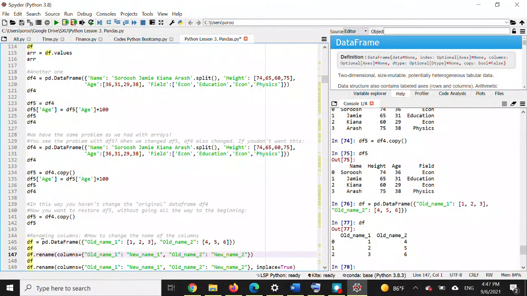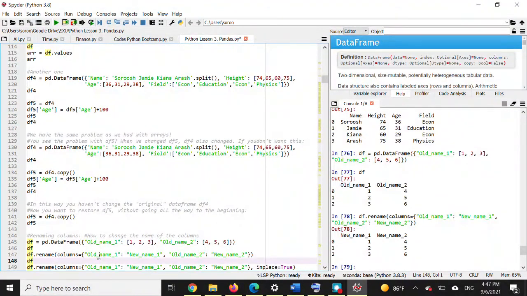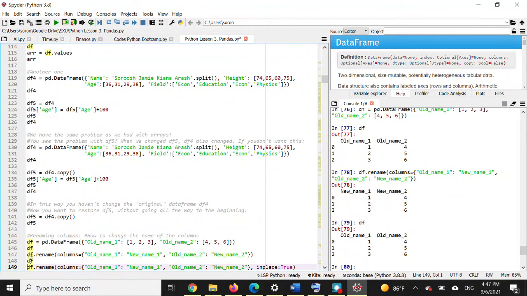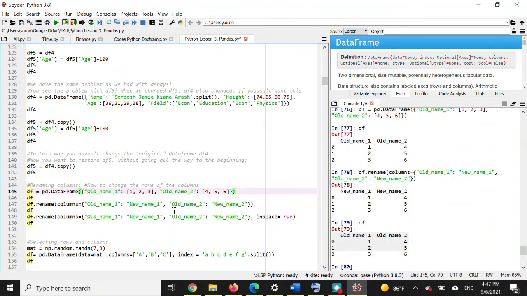We use the keyword df.rename, and then inside parentheses, columns equals, old name 1, whatever I had before, and then colon, new name 1. So here I have a dictionary, as a matter of fact, and I use that to rename. When you run this, you can see the result, but have you made any changes in df itself? If you run df, you see df is as before. The names of the columns are still old name 1, old name 2, which is not desirable. How can I resolve this issue?